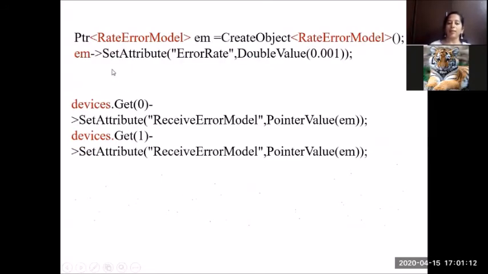So once that is done, we'll use something called a rate error model. Again, these 4 lines are optional. If you want to induce some error, you want to see drop of packets, then you can use these things.